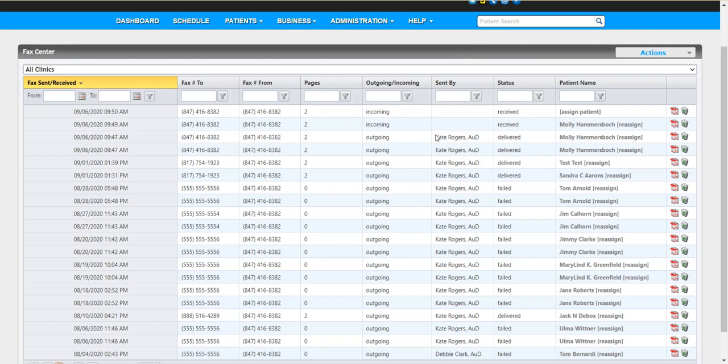So if this fax, this incoming fax, was mishandled and we inadvertently assigned it to the wrong patient, you can certainly click on reassign. Now I would encourage you that before you reassign the fax, you go into the original patient's profile and delete that fax. Because even if you reassign it, that original fax would remain in that original patient's profile.